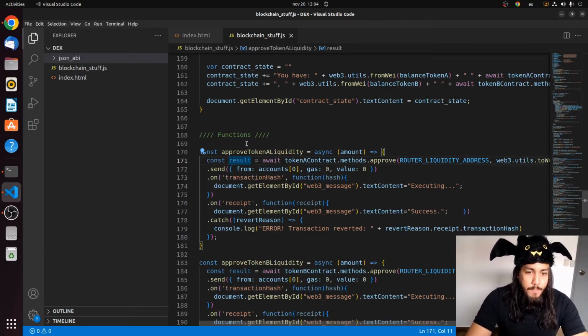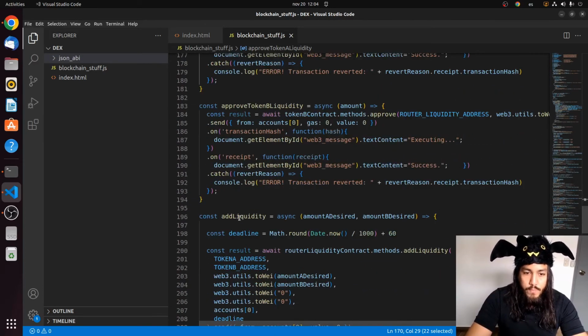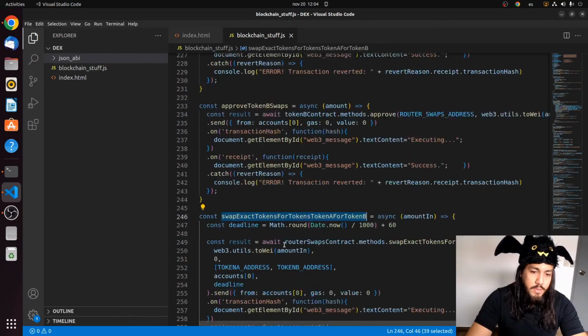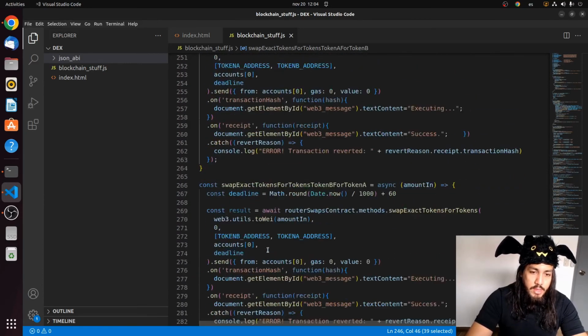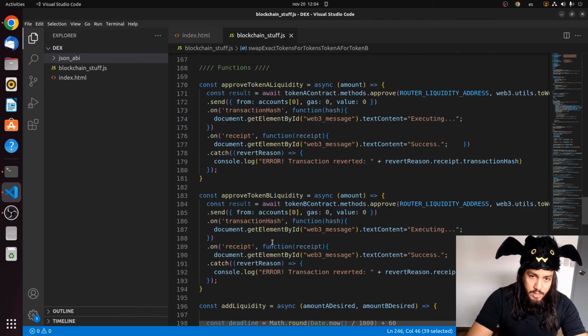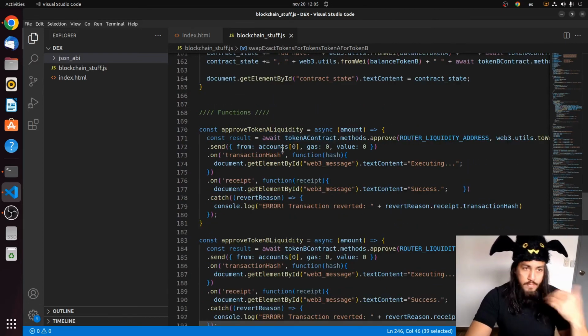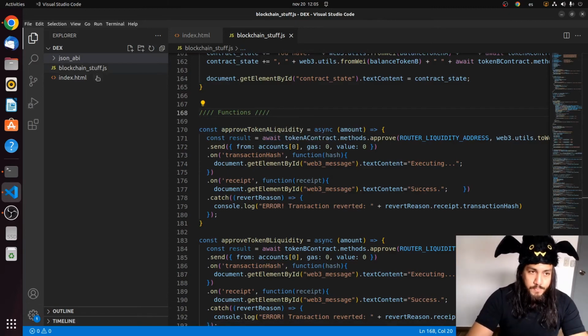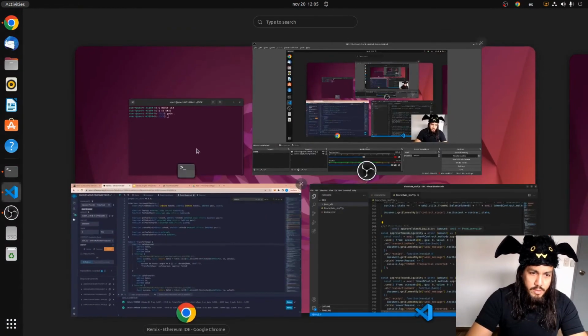Okay, now at the end we have the functions for approve, add liquidity, approve token swaps, and the swaps. All of that is here at the end. These are the functions that connect from the front end to the smart contracts. Yeah, that's it. I think we're ready to try this out.